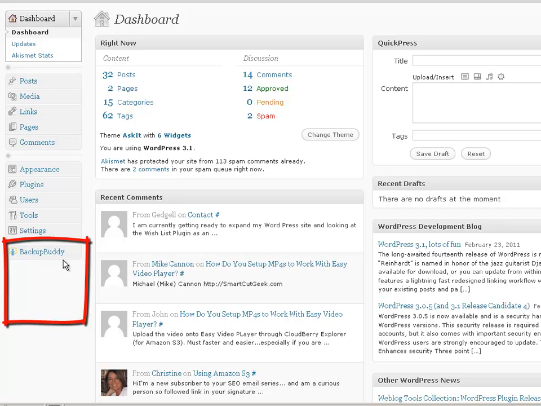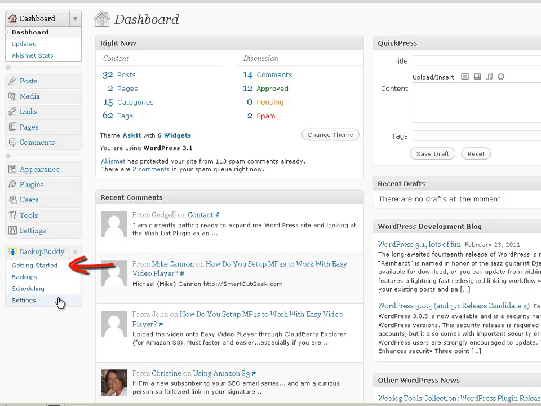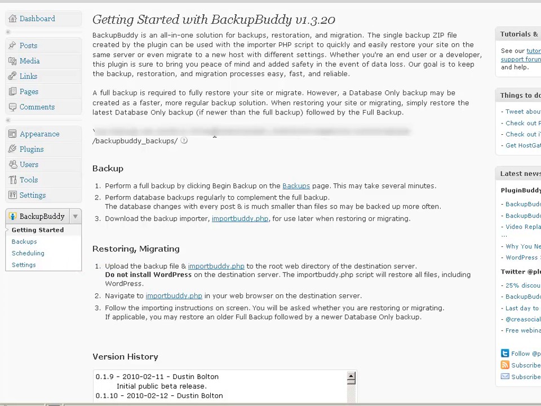We're going to go down to the bottom left where you should see a separate area called BackupBuddy. Expand this and it will give you the options that you have. Remember that if you get stuck, you can always come back to the getting started section and it will give you some hints. One of the things that's especially helpful is that it does tell you where your backups are located in this line. I've grayed mine out because I don't want to share that with the world, but you can access this from your getting started section.